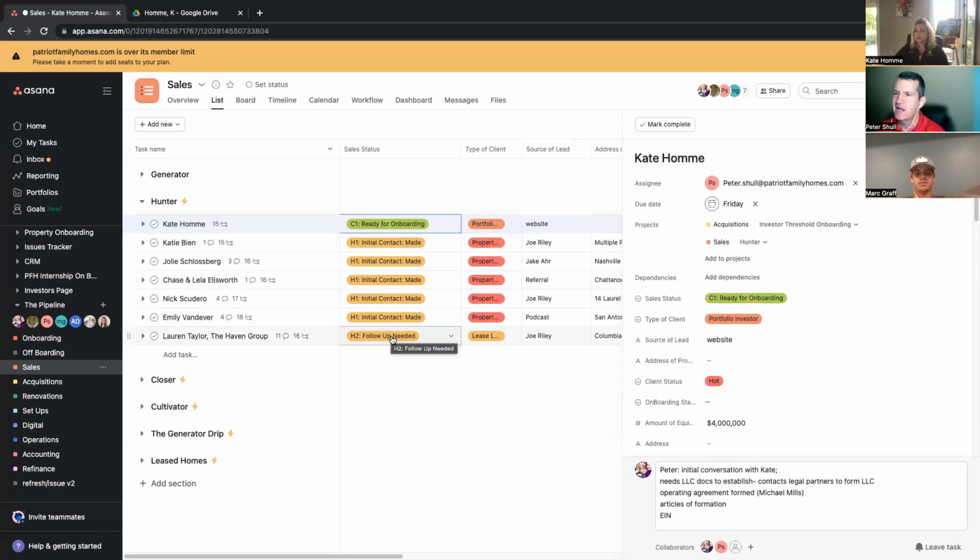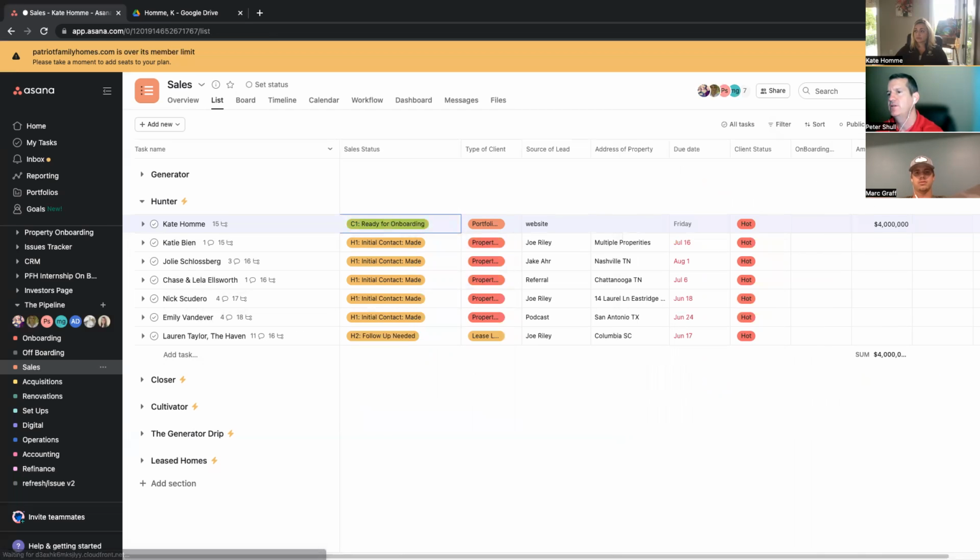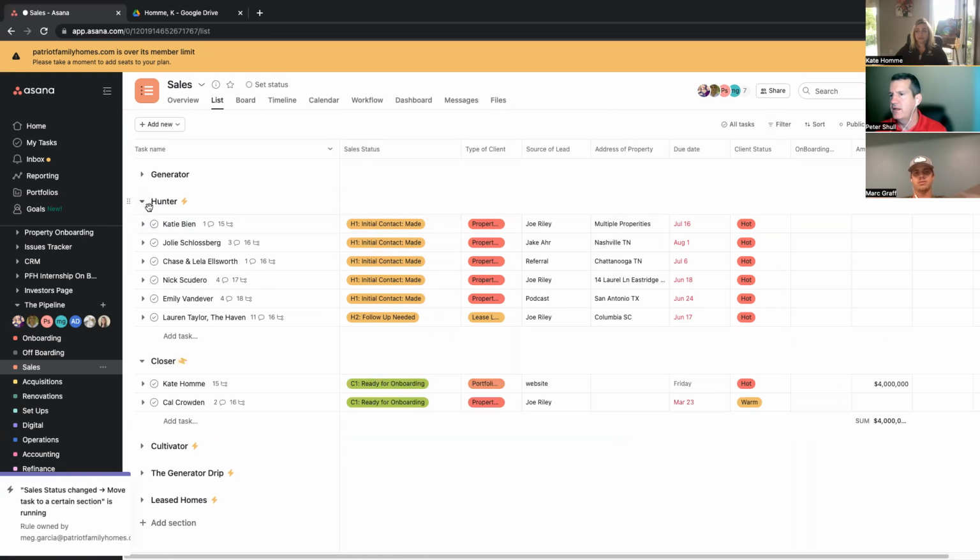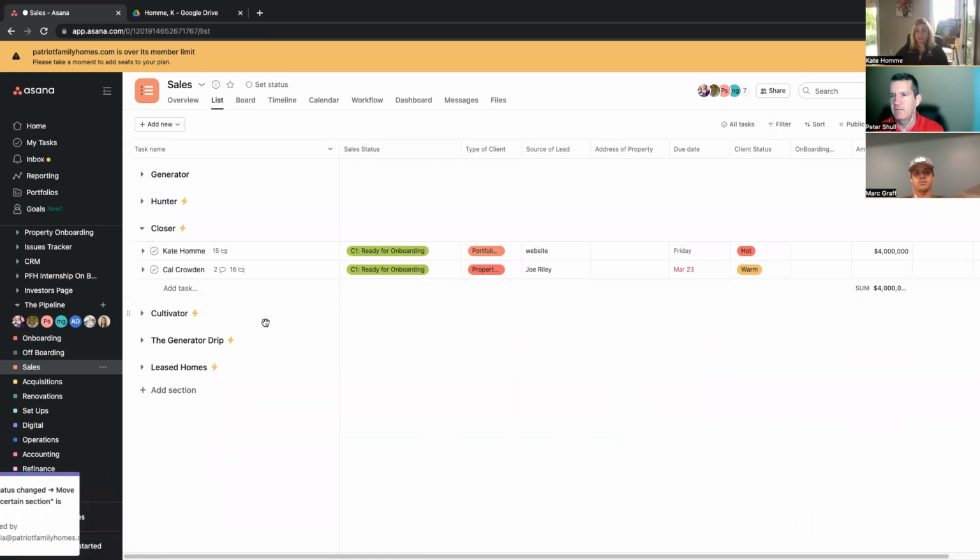So the next thing that I would look to do is coordinate, and this is something we've developed over time and probably does need to be codified in here, but we would schedule an initial meeting between the investor and our acquisition director, Kelly Colley.